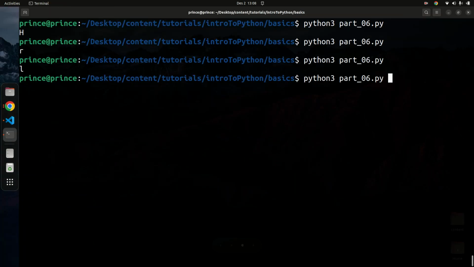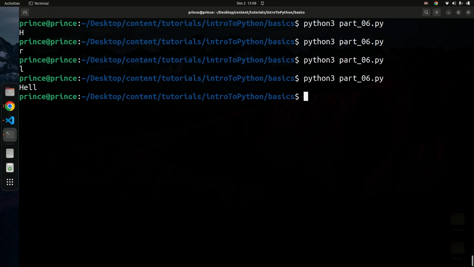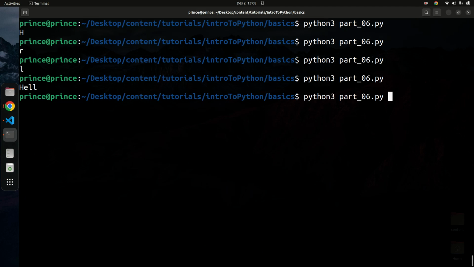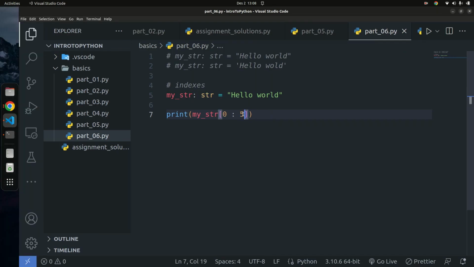So let's go ahead and run the code, and let's see what we get. This doesn't work, and you can see we get "hell" instead of "hello". So let's go ahead and fix it, to make sure the last index will be ignored. If you want to get until index 4, then you have to say index 5. So I have to say 5, because the last value is going to be ignored. If I run this again, now you can see we get back hello.